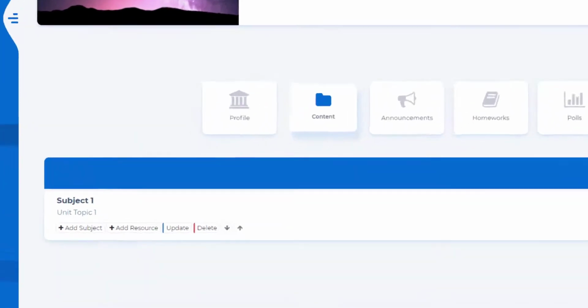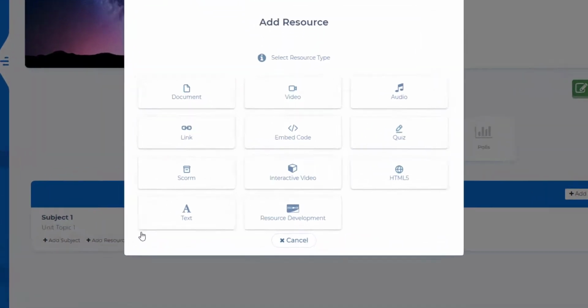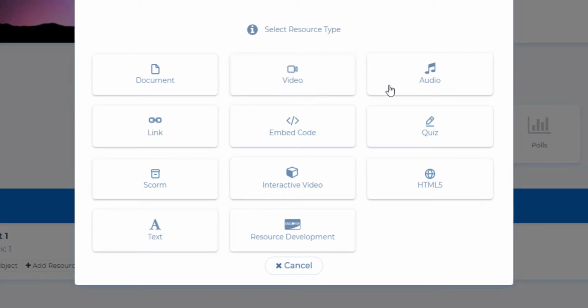Under your unit subjects, you can add content respectively. You can add content such as document, video, interactive video, quiz, and even SCORM. You can create content on Vedubox as well.